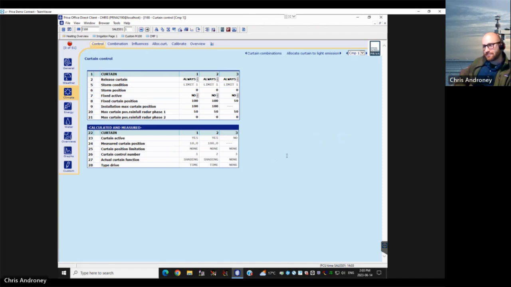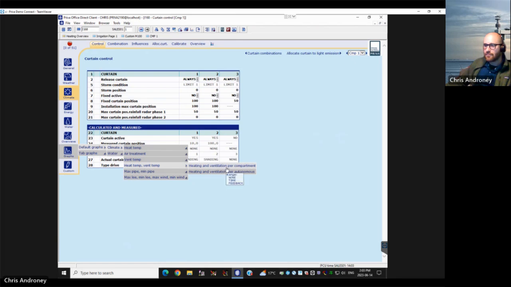Perfect. So the other question we have is from Alexander. It says, hi, Chris. I was looking through the graphs tab to default graphs, then to climate and heat temp, heating all compartments. It shows grid lines for different climate periods. Is it possible to create this on our own?